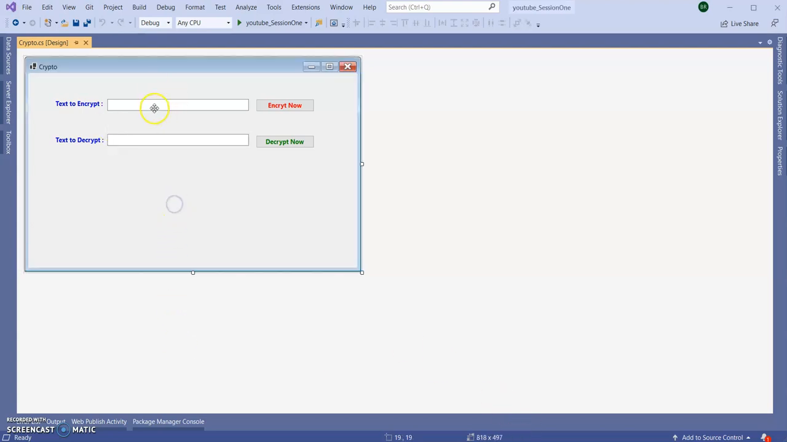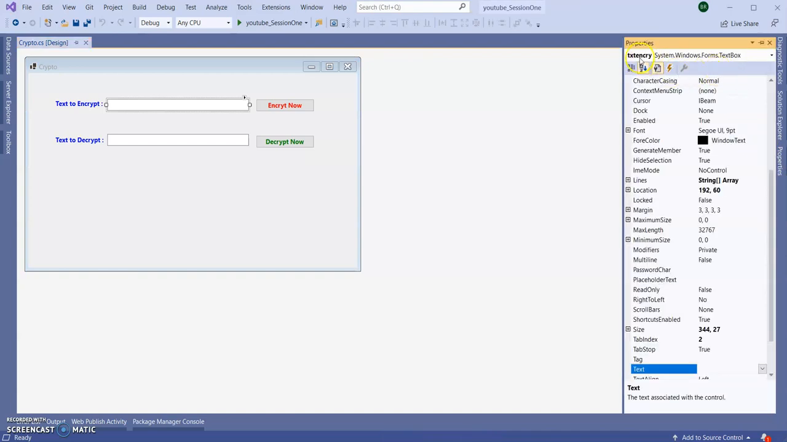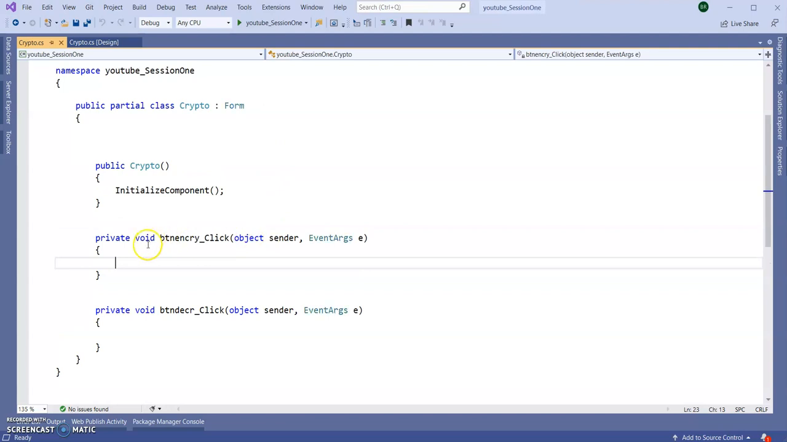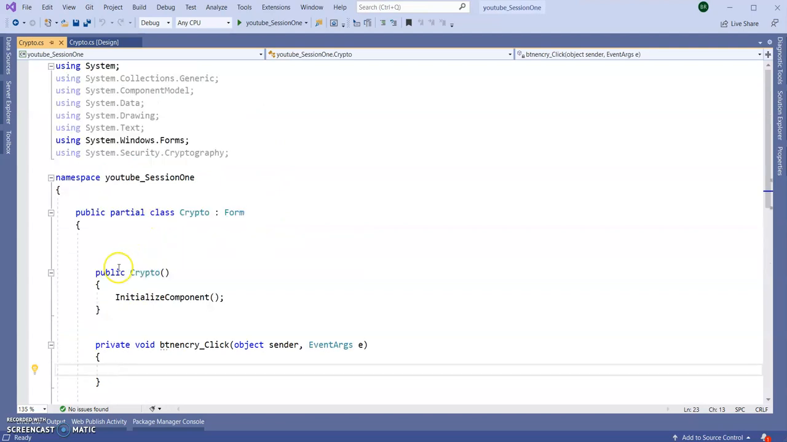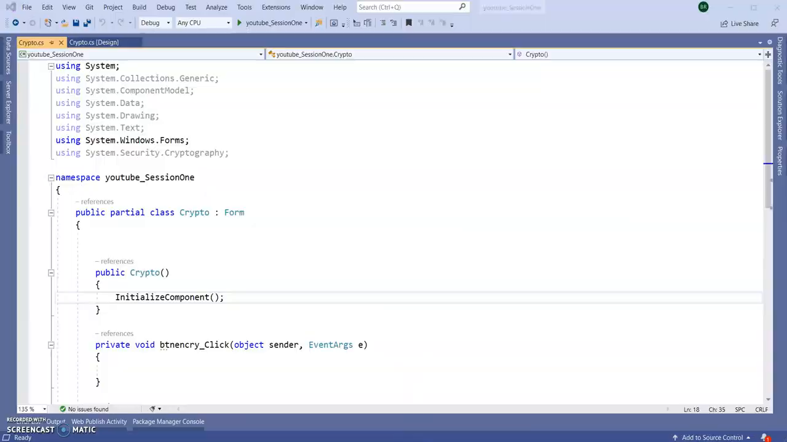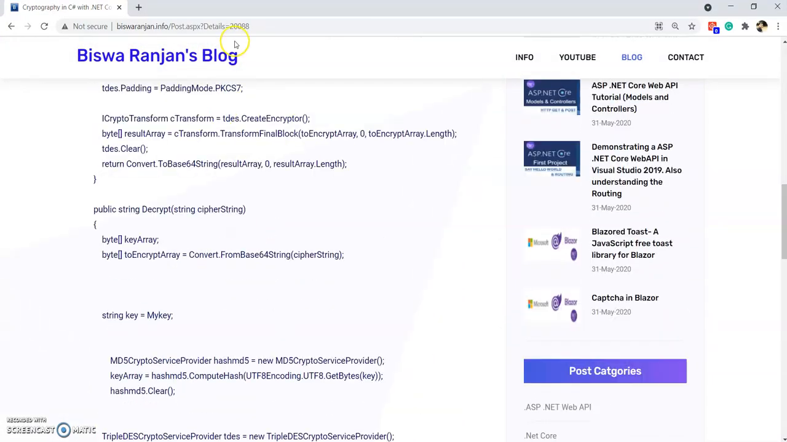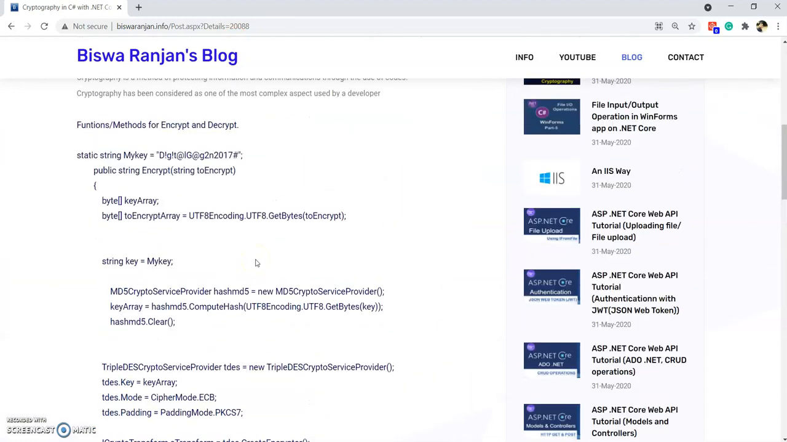Here I created this form and I gave the text boxes the names txtEncrypt and txtDecrypt. Let's double click on the button and find the button click event. You can see the button click event is there. Here we are going to use using System.Security.Cryptography. You can find the complete code inside my blog, and you can copy paste from there.